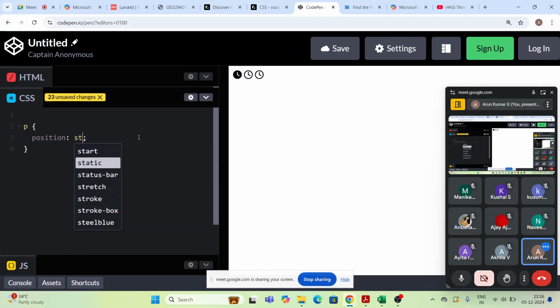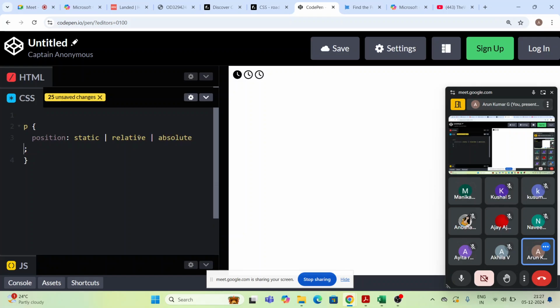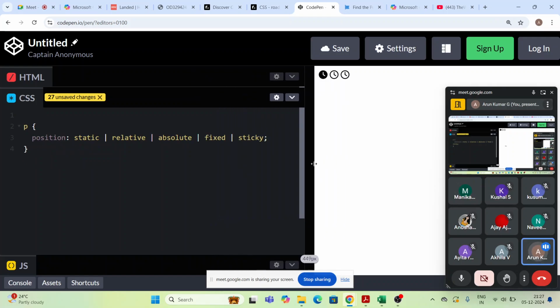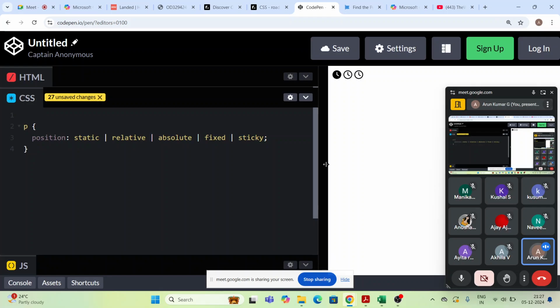One value is static. Another value is relative. Then absolute, fixed, and sticky. Now I think I'll not explain all of them because you will get confused and just wonder why. But let me first explain the purpose: when do I have to use position? Why do I say positioning and all that?